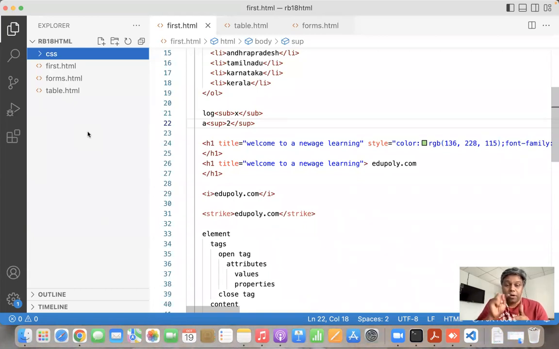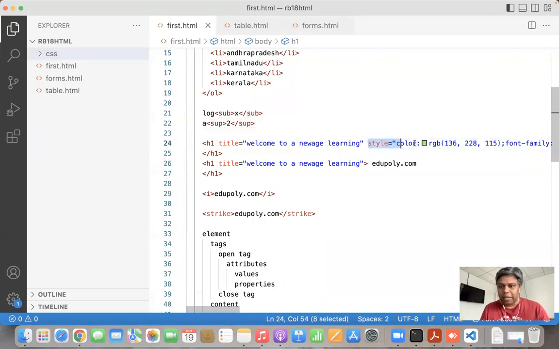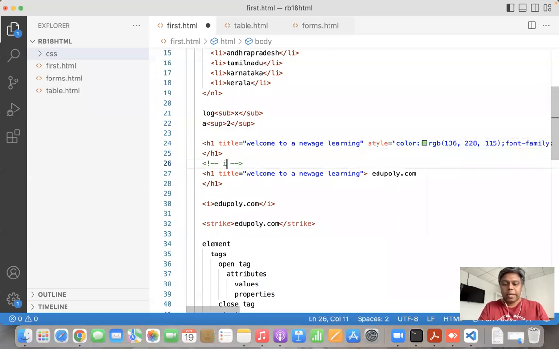So how do we apply something on an element? Through attributes. That is the first way of doing it. Through attributes, that means as an attribute, I can apply a style. If you apply the style as an attribute, directly to the HTML element, this way of styling is called inline styling.